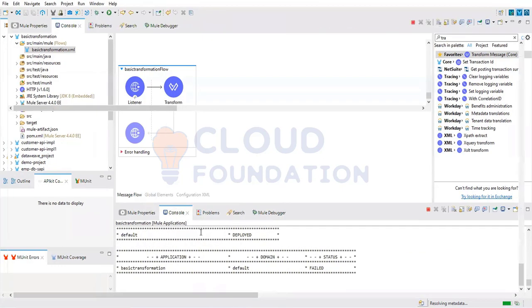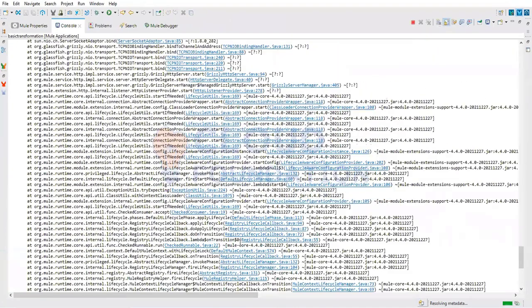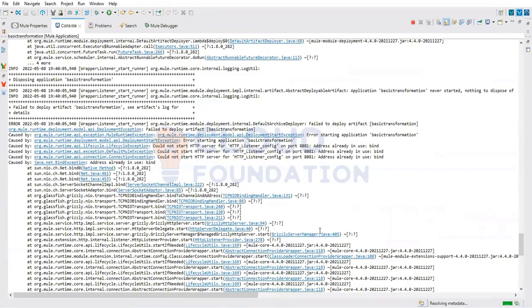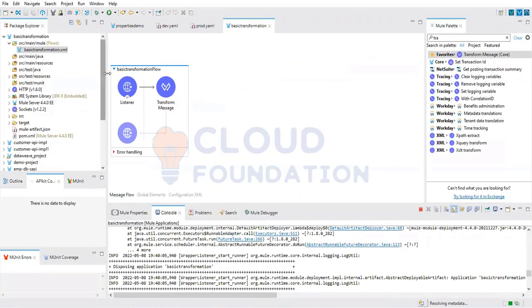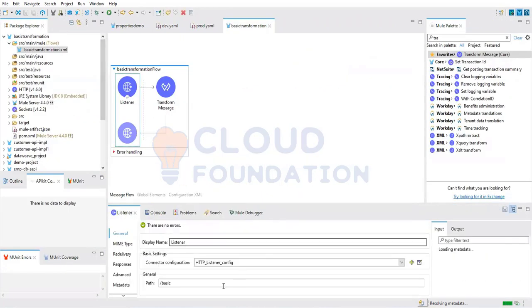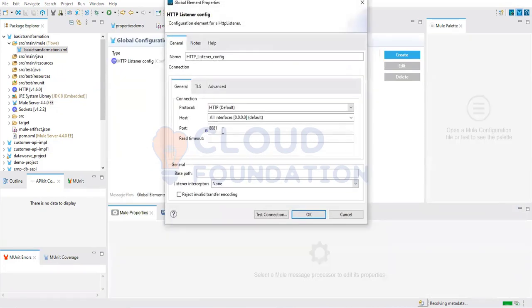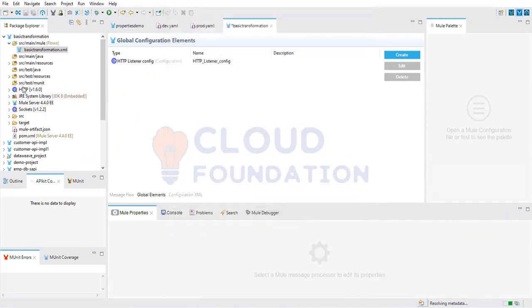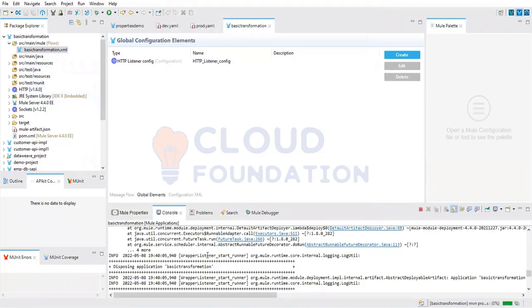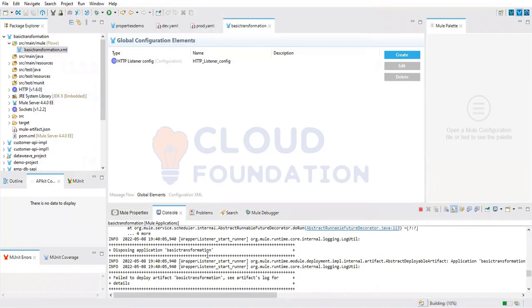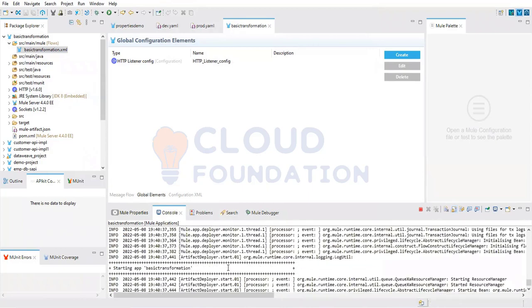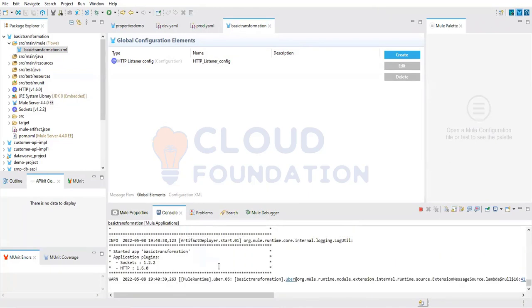It failed. Let me see why it failed. Address 8081. I deployed some server with the same 8081 port, so probably 8081 is not working for me. Sorry, no problem. So it started.